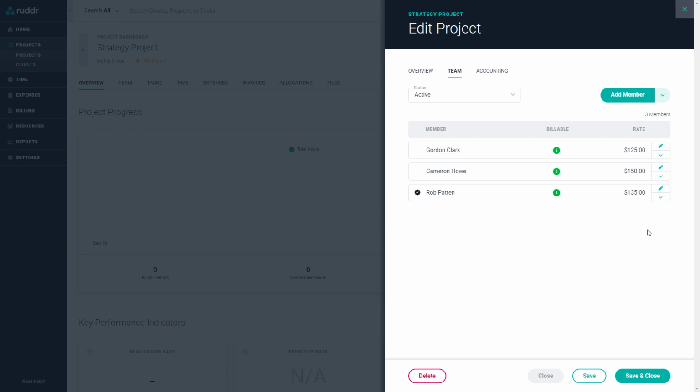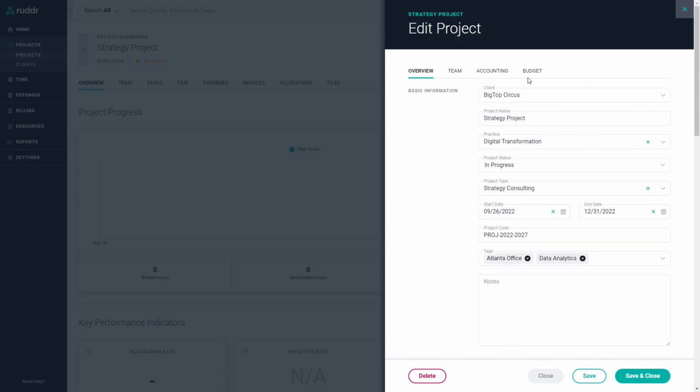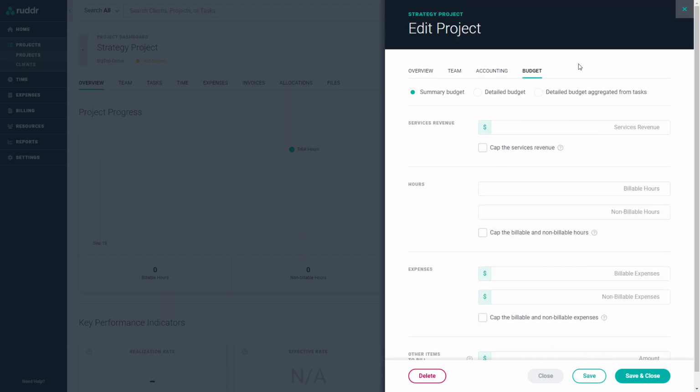Now that we've got bill rates on the project team members, we could go ahead and create a project budget. To do that, we just turn on this Track Overall Budget setting, and then we'll have a Budget tab available on the Edit Project drawer. The default budget in Ruddr is called the Summary Budget. With the Summary Budget, we just type in a single amount for the services revenue budget for the project.